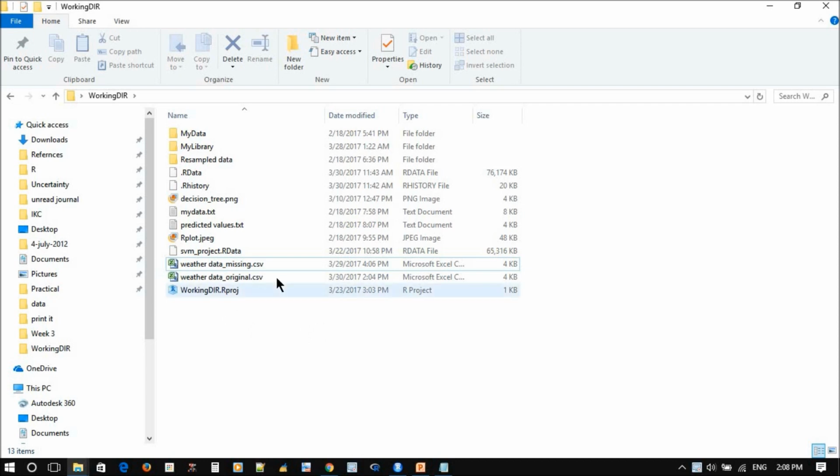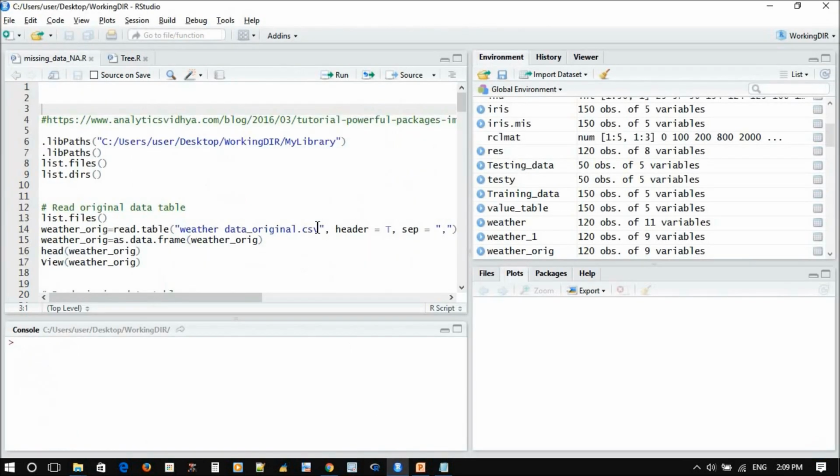Now we prepared two CSV files, one with the original data and one containing the missing data. Make sure that both of them have the same number of rows, columns and header, except that there is missing data in this file, while here you keep the original file. Now let's come inside R and try to manage this work.